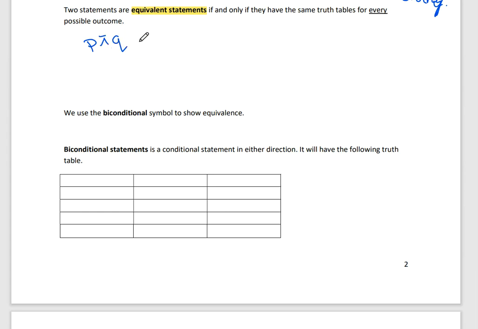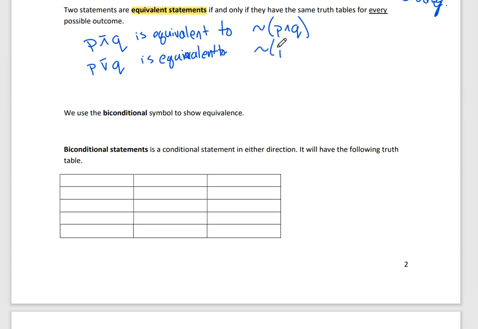So we can say that is equivalent to the negation of our and column. These two compound statements are going to have the same truth table, the same last column for their truth table. Same thing with our P nor Q. That's going to be equivalent to the negation of our or column.